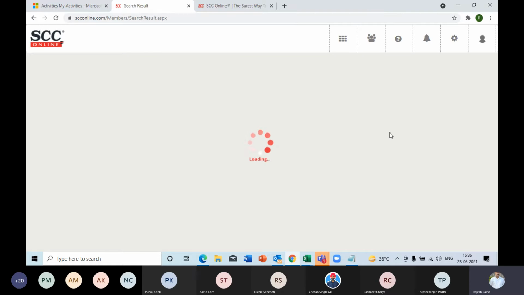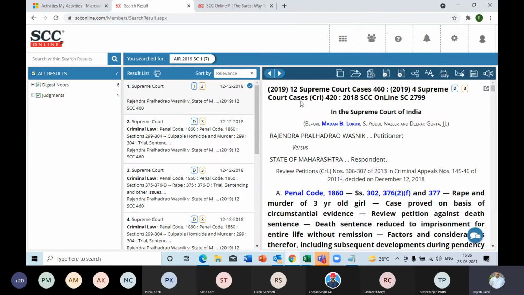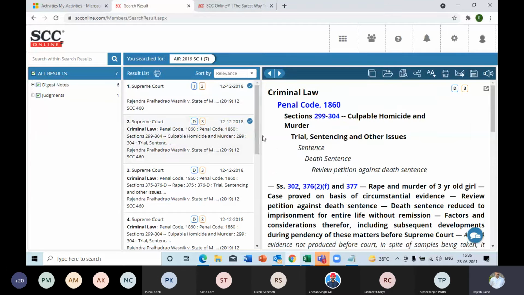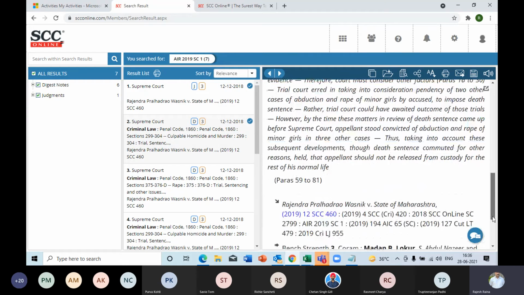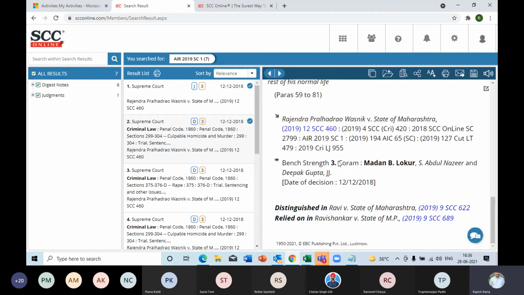This way, it will show you the judgment. As you can see in the digest note, let me move on to the second one. It's published in our journal, that is the SCC, but you can see equivalent citations of AIR, AIC, CUTLT, and Criminal Law Journal. That's how we reached here. And of course, the editorial input, distinguished and so and so judgment, relied on and so and so judgment. That's also mentioned over here.